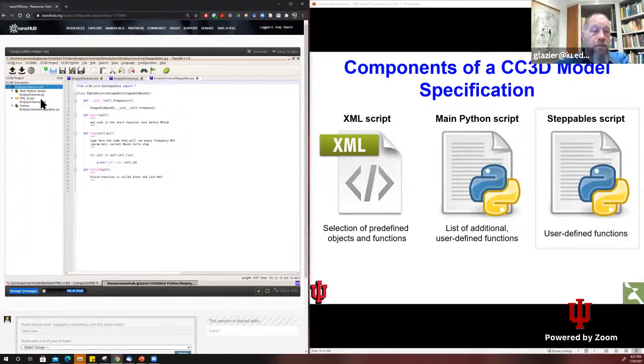There are three main pieces to it. Some of them are not so easy to see. You have to open them explicitly. But by default, there are three main pieces. There's something called the main Python script. And if I go across here at the top, I see emptyuniverse.xml, emptyuniverse.py, and emptyuniversesteppables.py.